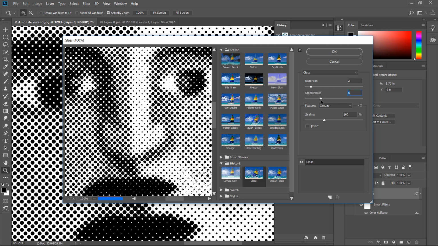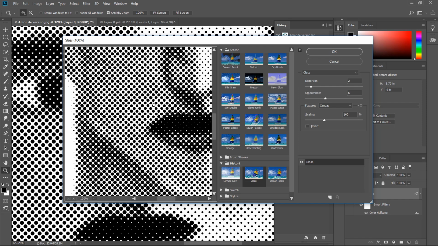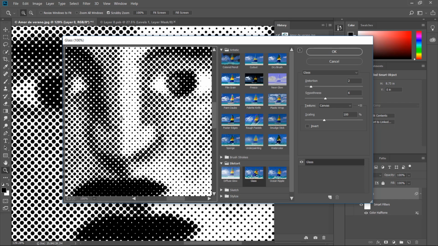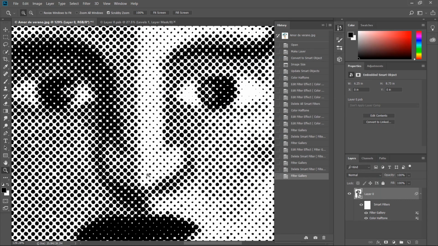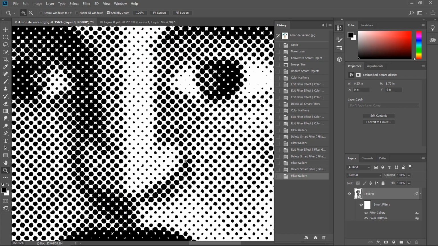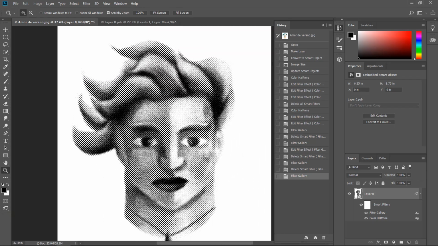Regarding smoothness, move the slider until you like the result. I think 6 would be fine. Between 5, 6, or even 7. These are fine. So, I used 2 and 6. Then hit OK. And dots aren't that round now. See?